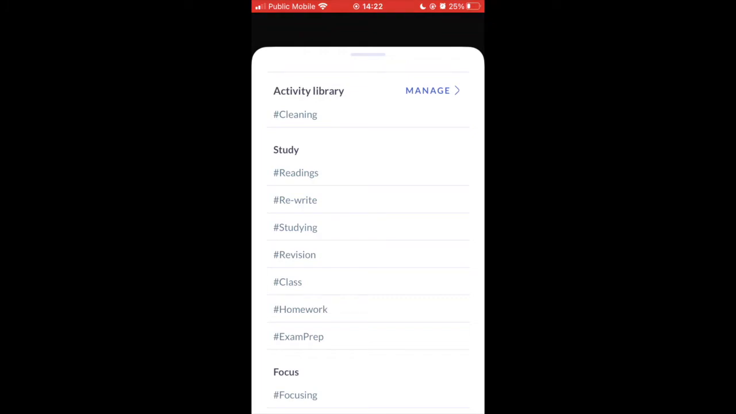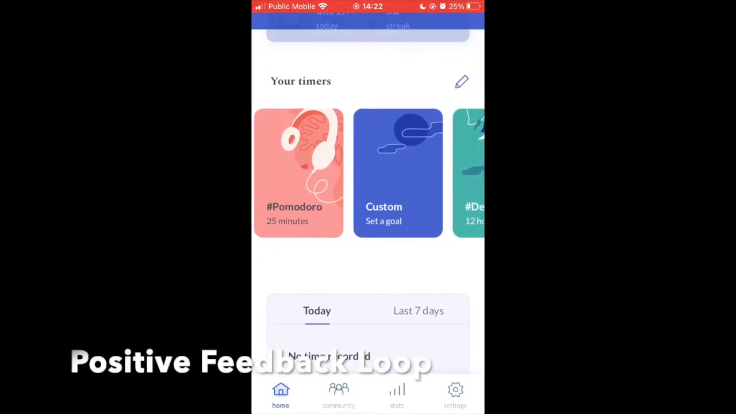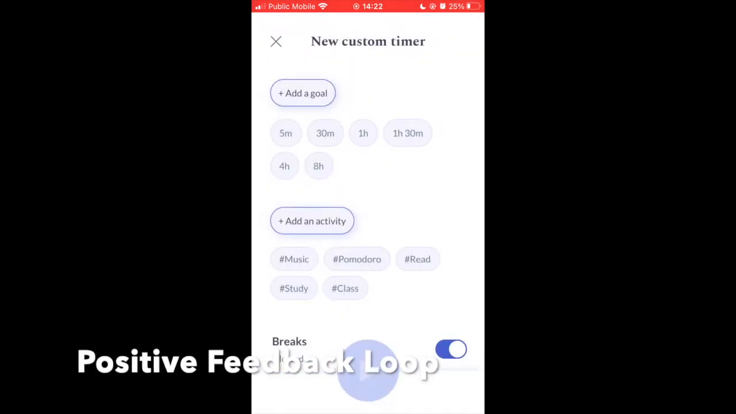You can literally track any of these. You can track when you're studying. Literally, I made so many of these because the more I track my activity, the more productive I get. It's like a positive feedback loop.